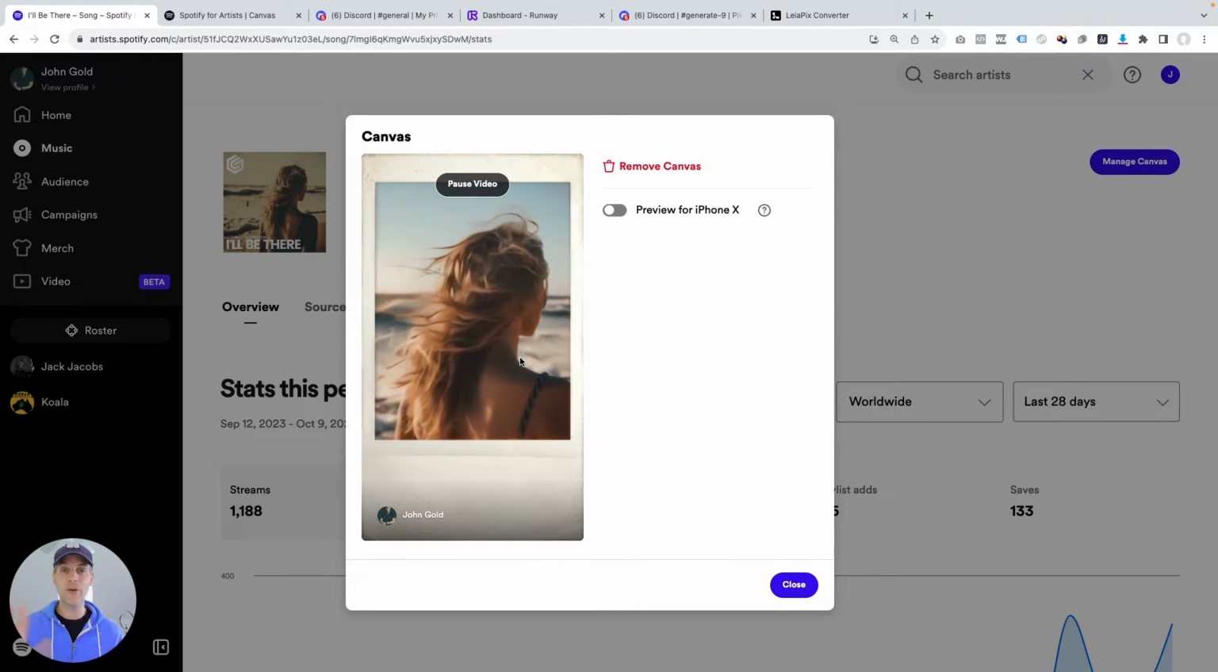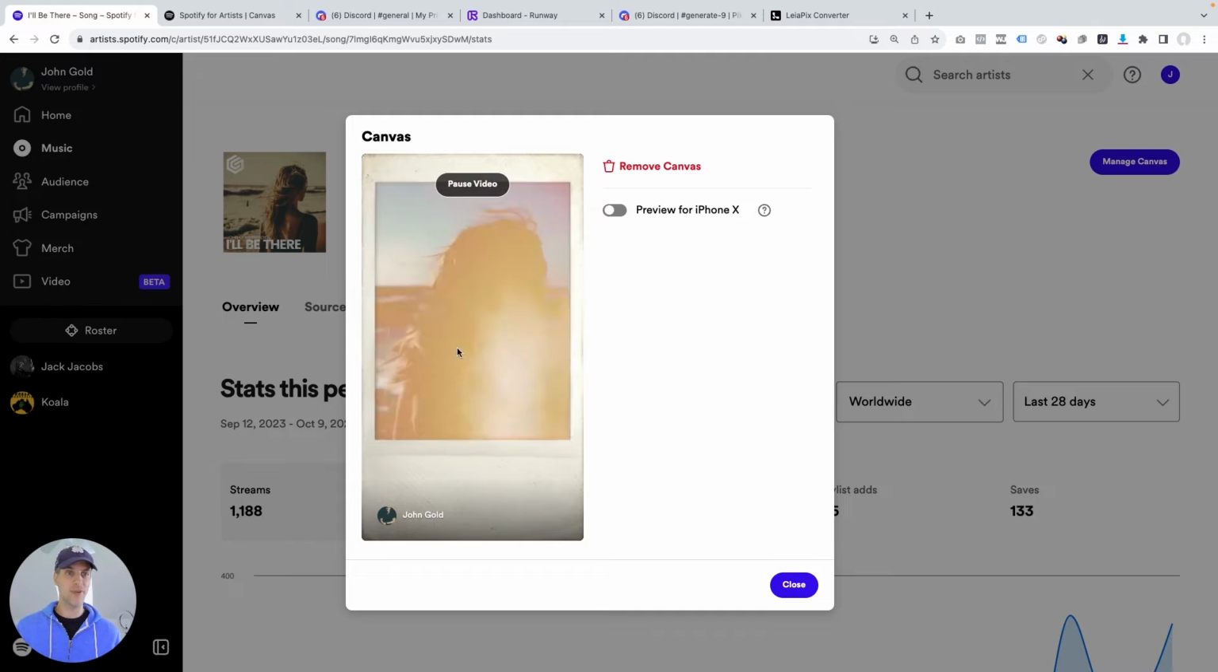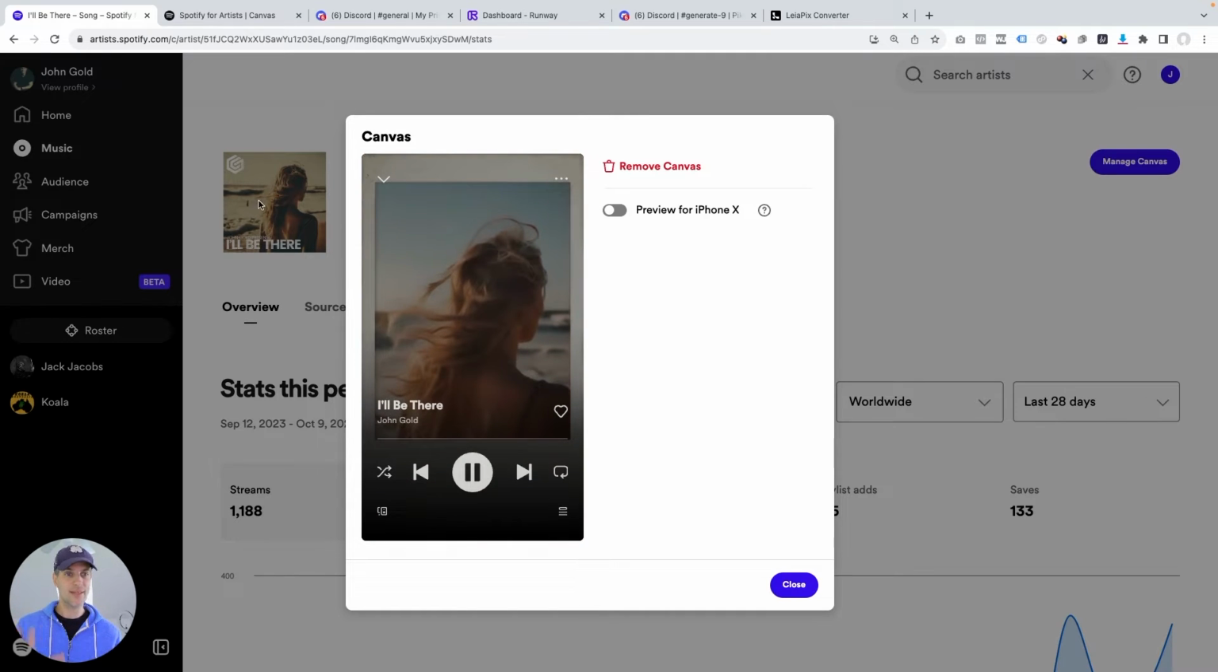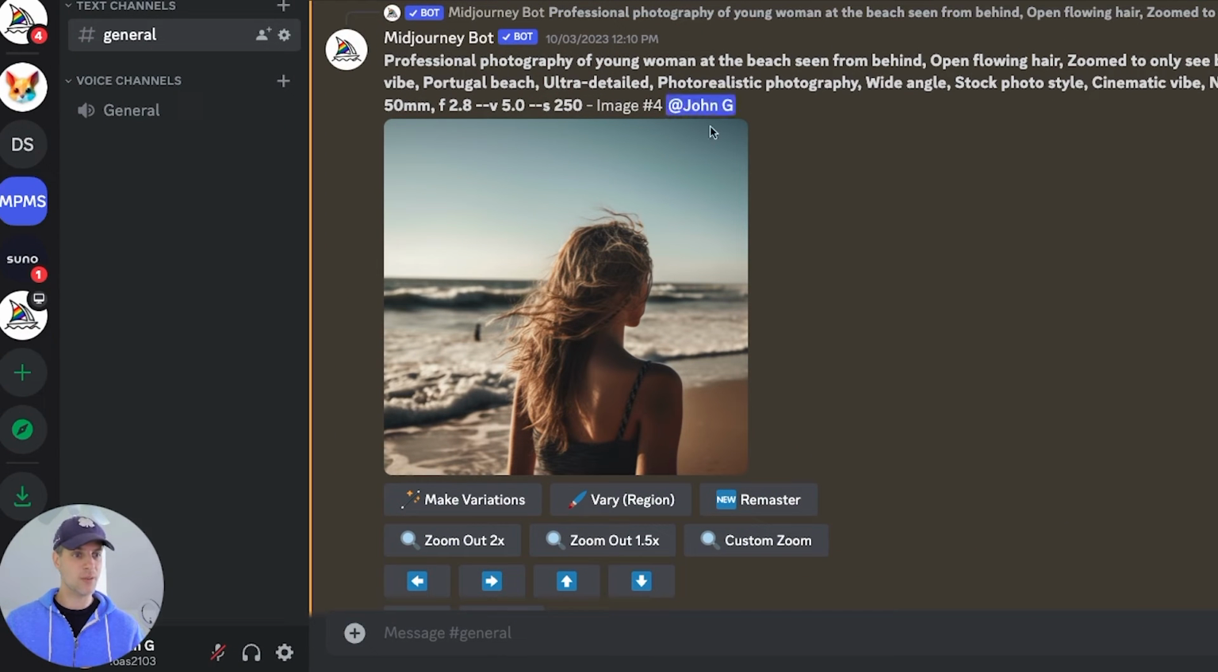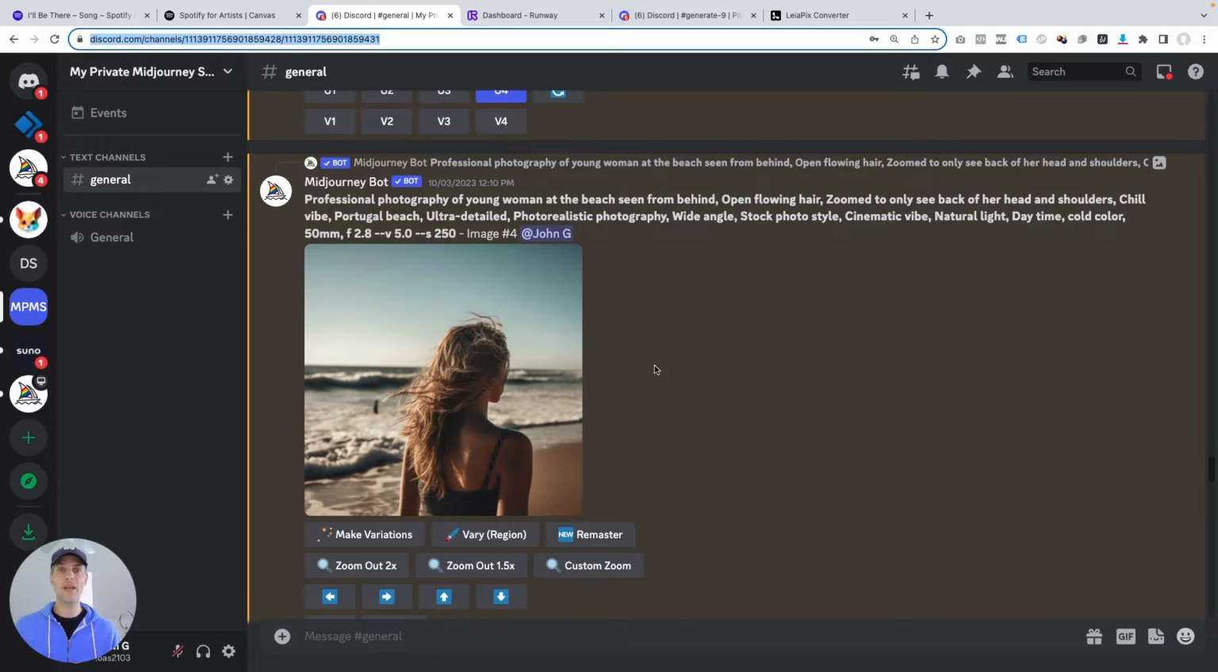So first of all, I want to show you where the image for this release came from. So, I'll Be There. This image that you see here is something that I created with Midjourney. You can see the prompt here, and Midjourney created this image for me. But Midjourney only does images. Midjourney doesn't do video at the moment. So in order to turn this image into a video, I had to use different types of tools.